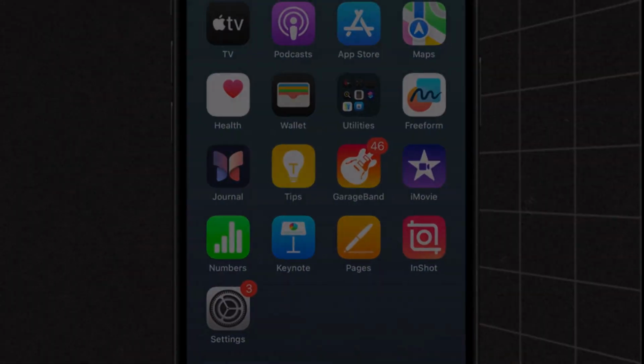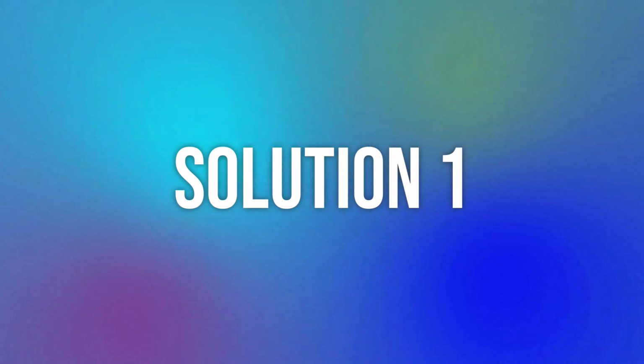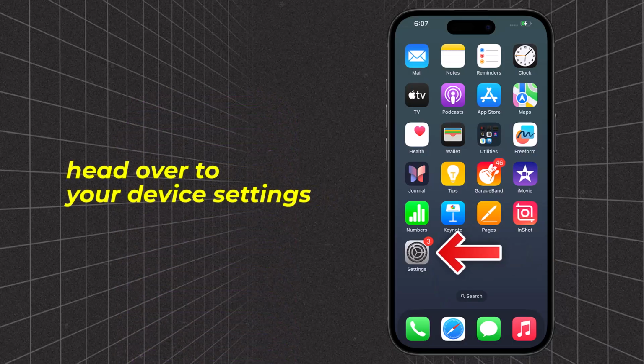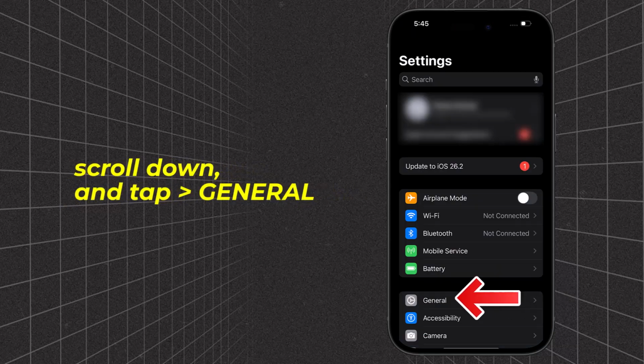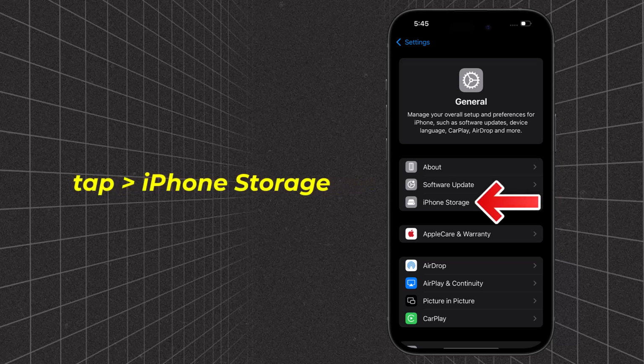In this video, I'm going to show you how to fix PrizePicks app not working. First, to resolve this issue, we will first head over to our device settings. From here, scroll down and tap on General. Once you're in the General Settings tab, look for iPhone Storage option and tap on it.